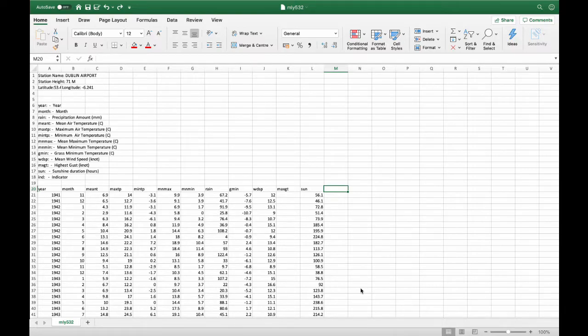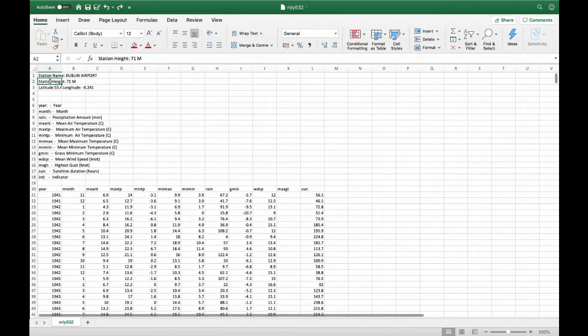Now, this is the screen I left you on last time. It's our data that we downloaded from the Met Eireann website. It's completely raw data, and now we're going to work with it to create our pattern. So let's just start up at the top left. This just tells you the station name, Dublin Airport. That's what we're working with in this example. The height of the station above sea level and its latitude and longitude.